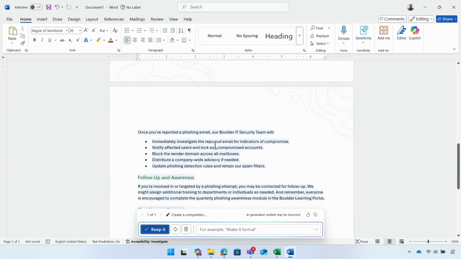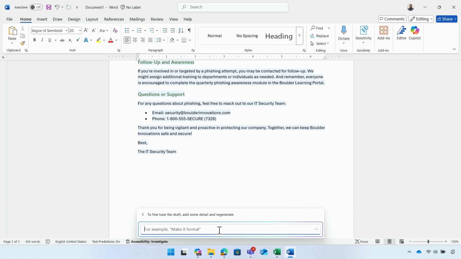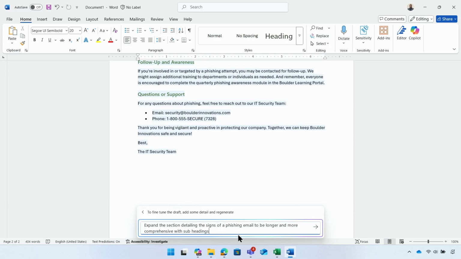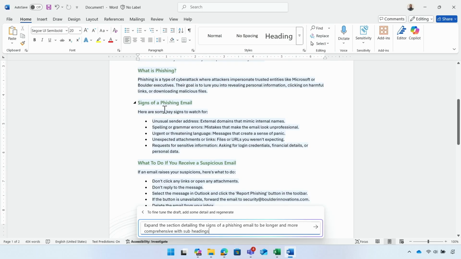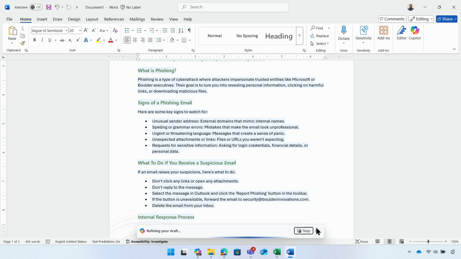I can ask it to make some key changes. So I'll say expand the section detailing the signs of a phishing email to be a bit longer and more comprehensive with subheadings. Because I think that signs of a phishing email, that's kind of the whole point here. And these are true, but I want it to be more legitimate. Let's see what it does.